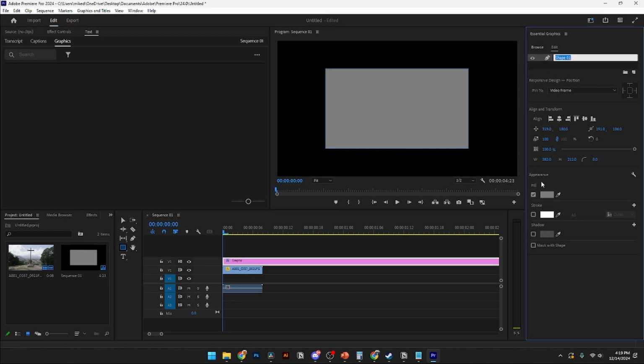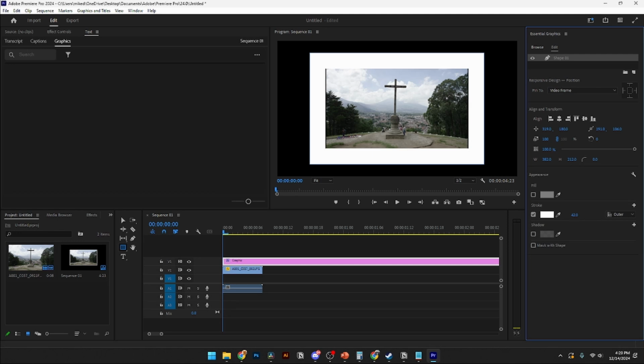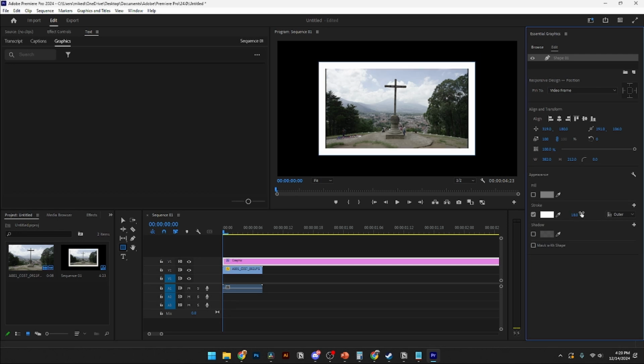From here you need to go down until you see Fill and Stroke. Then you need to deselect the fill and select the stroke instead. And if you want to make the border a little bit bigger, then from here you need to go over to where it says 4, just select it and scroll to the right until your desired border. And that's how you do it.